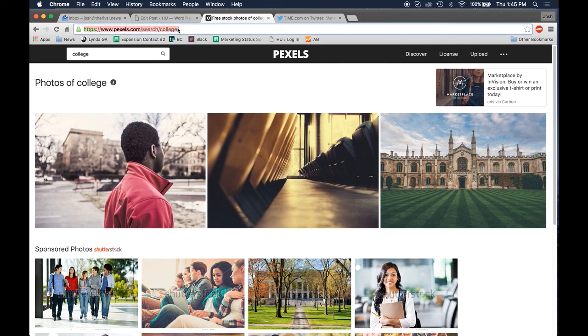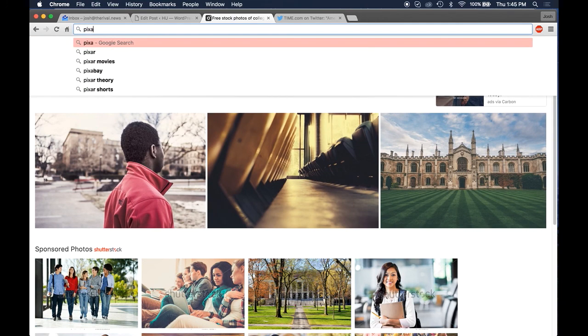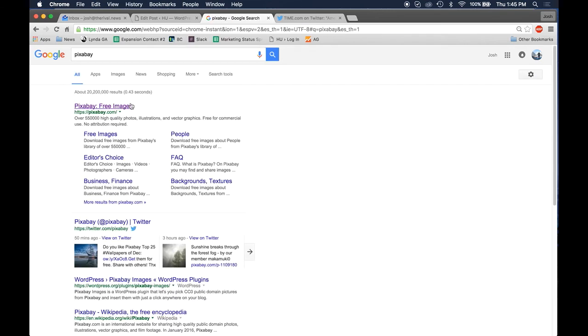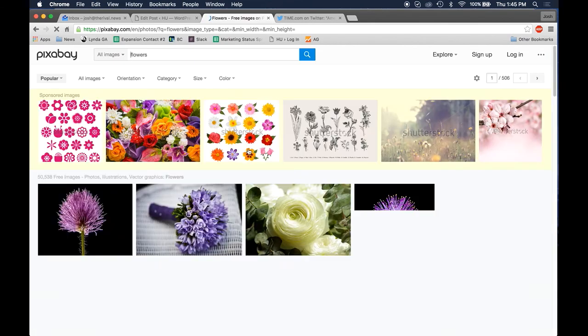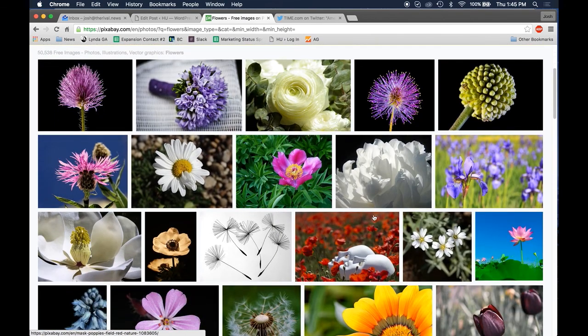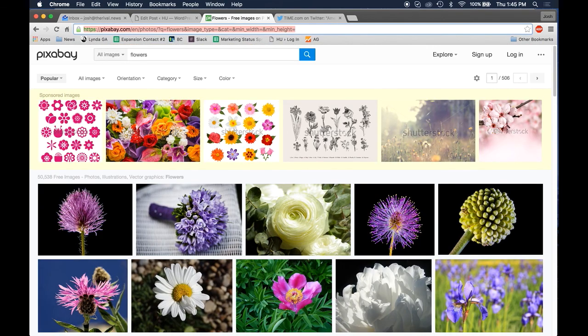Another great resource is Pixabay, which works the same way, right? You just search for stuff. Flowers. Boom. Free photos, free pretty photos. Yeah, so those are free resources.